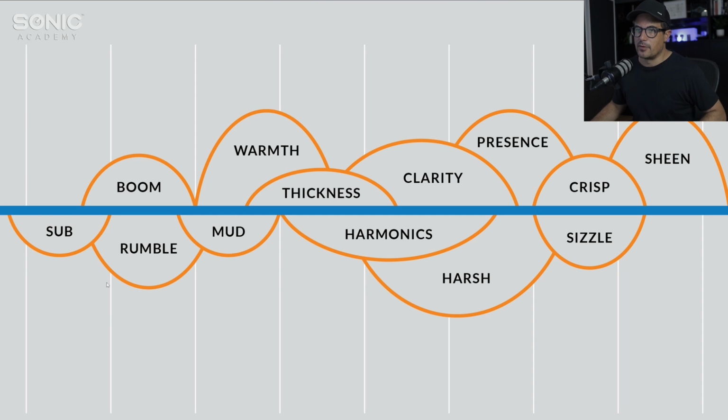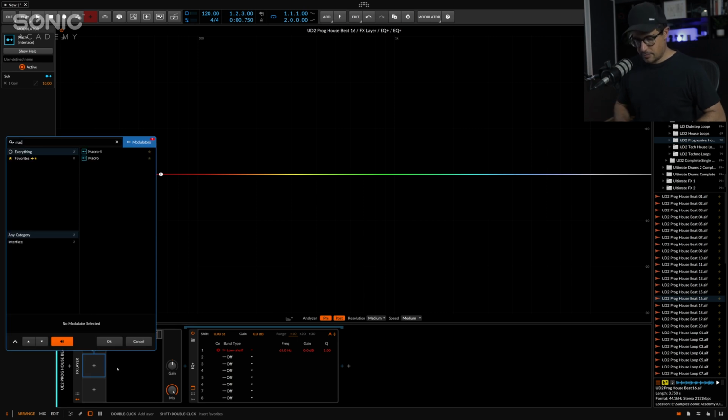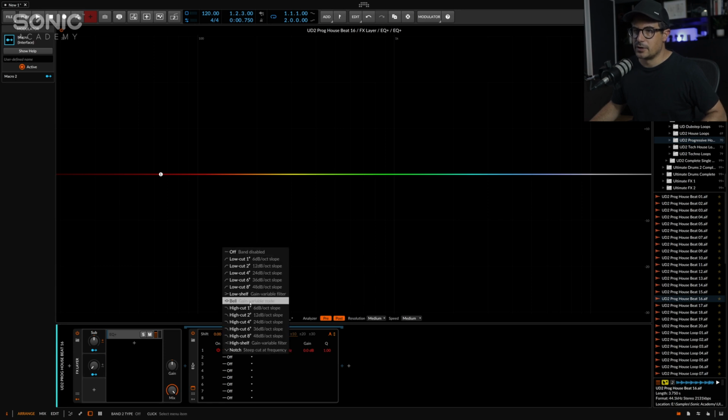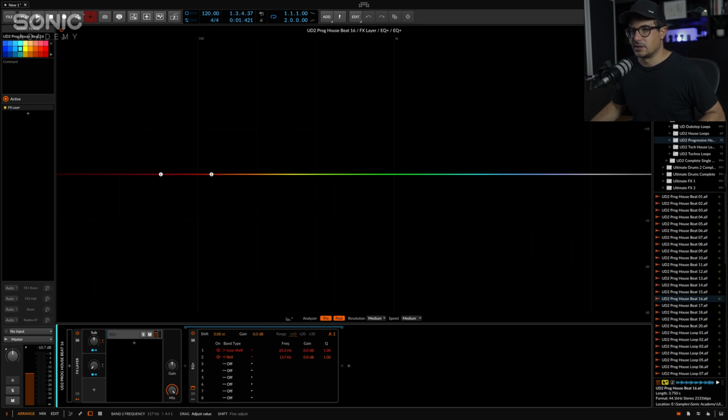We're going to look at boom and rumble. This is going to be from about 90 up to about 200, somewhere there. I'm going to add in another macro. This time around, we're going to use a bell curve, and we'll center this frequency. Remember, we're going from 90, so we'll center this one around 120. And there we go. Again, we're going to do this one bipolar, and let's give this 10 dB boost again. Once again, we're going to call this boom slash rumble.